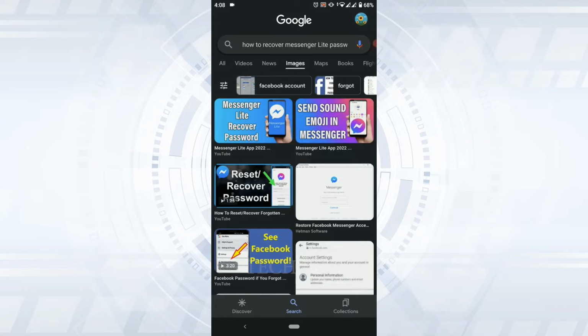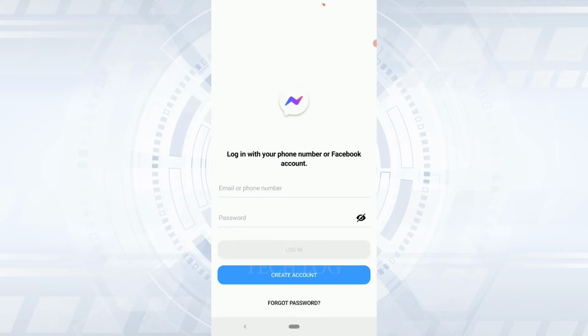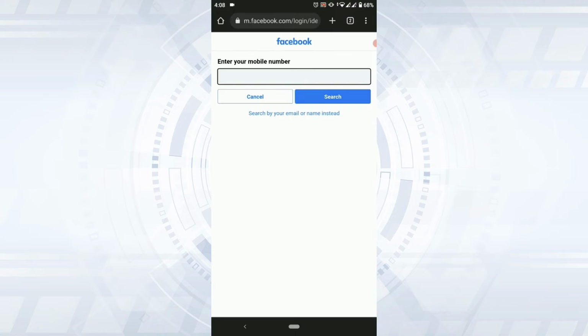Today for this video I will be showing you how to recover password in Messenger Lite. So for that, first of all, open the Messenger Lite application. Once you're at the home page or the login page of Facebook Messenger Lite, you need to tap on Forgot Password, tap that. Now for the recovery, you need to type in the email address.